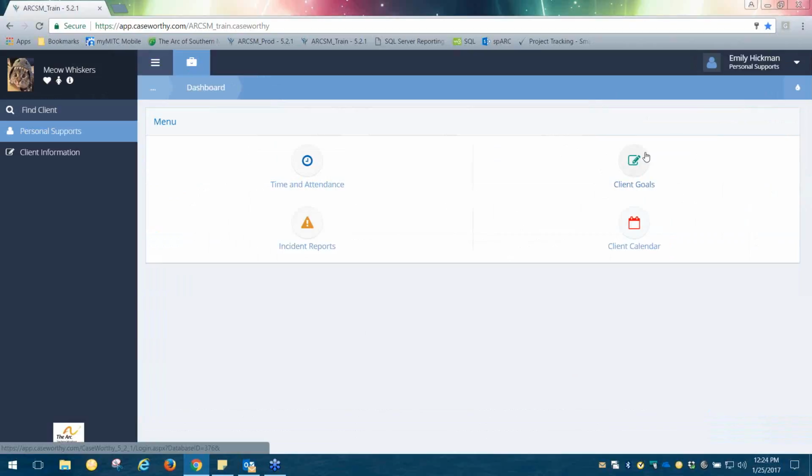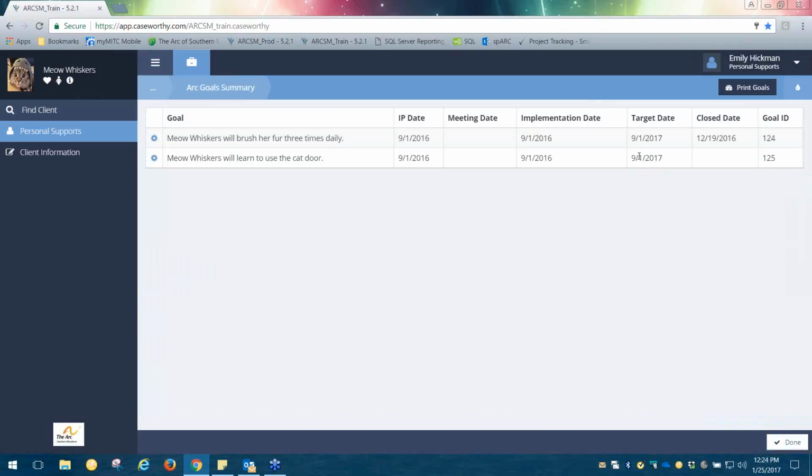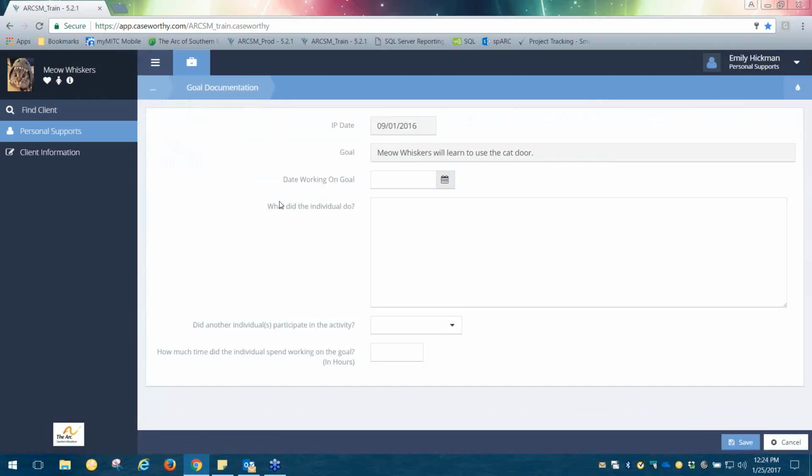So the next thing we have here is the client goals, which is another thing that these staff will enter. All of the clients will have their own goals, and they'll be entered here. Based on which goal you're working on, you can click on it and add documentation to that goal. So I'm going to add documentation to this particular goal here.